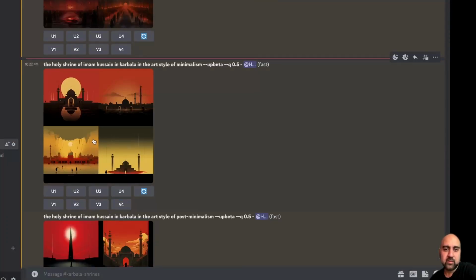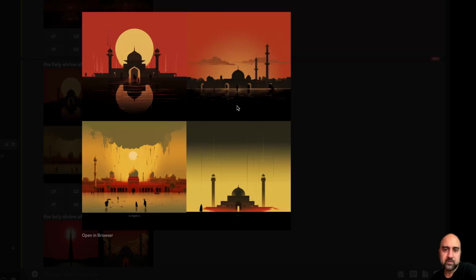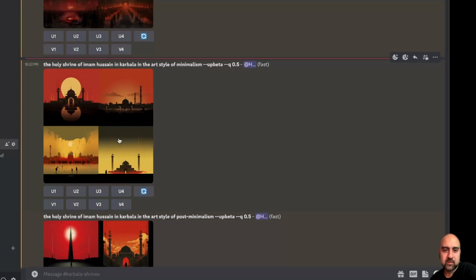Okay, then we get into minimalism. Wow. This is like a silhouette. But I think I like this one. I think I'll upgrade that one. Number 2.